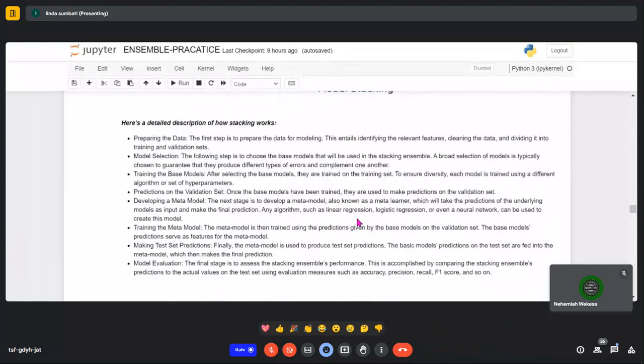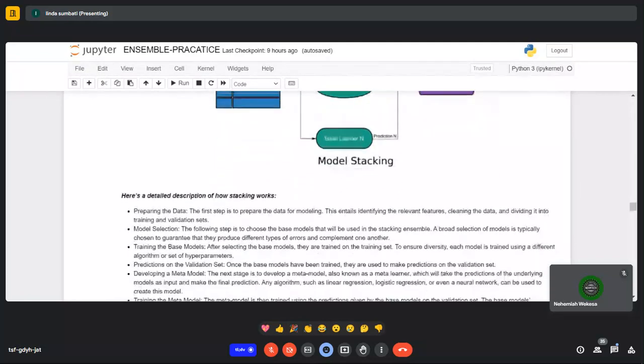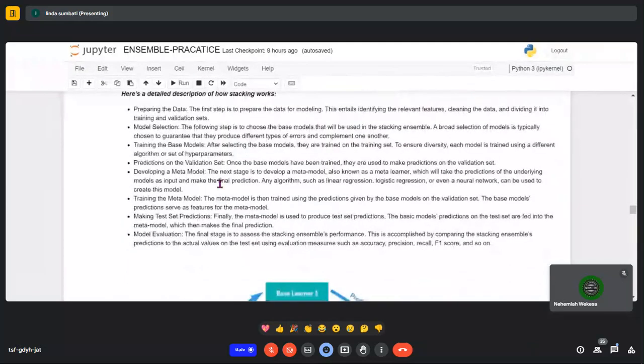Any algorithm such as linear regression, logistic regression, or even a neural network can be used to create this model. So on the meta learner, you can use any regression model. You can decide to use linear, random forest, or logistic to make predictions from your base models that you had initialized earlier, that had been trained with the data set. Then you train the meta model. The meta model is trained using the predictions given by the base models on the validation set.